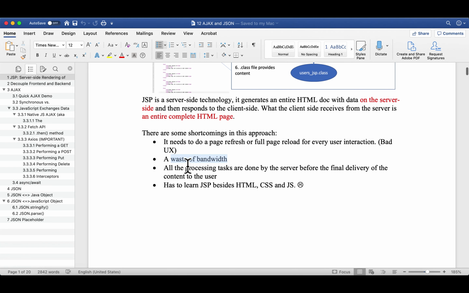Number 2, it is a waste of bandwidth. Think about this. When the front end is making a request to the back end, all the front end wants is just the data. However, in this case, the servlet is sending the entire HTML page. It has all the tags like A tag, P tag, HTML tag, div, and all of those. So it's really a waste of bandwidth.